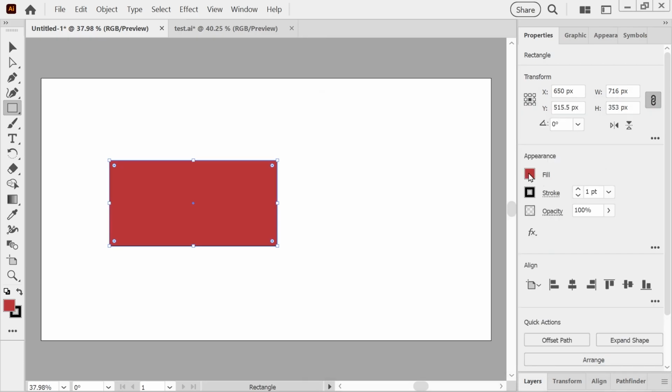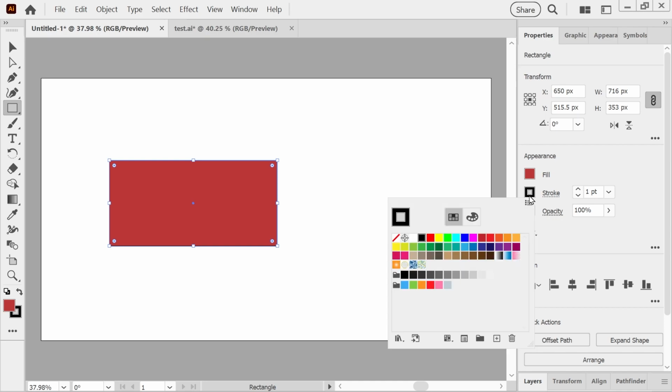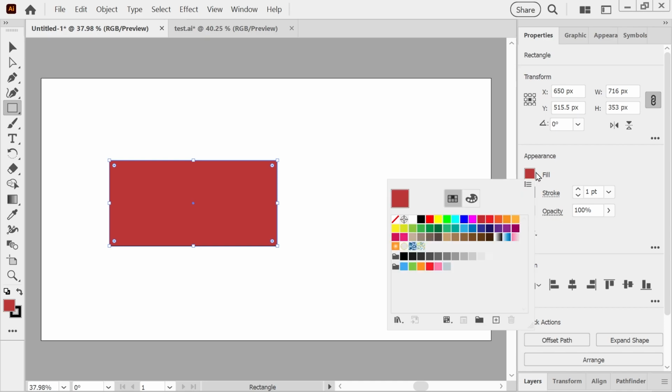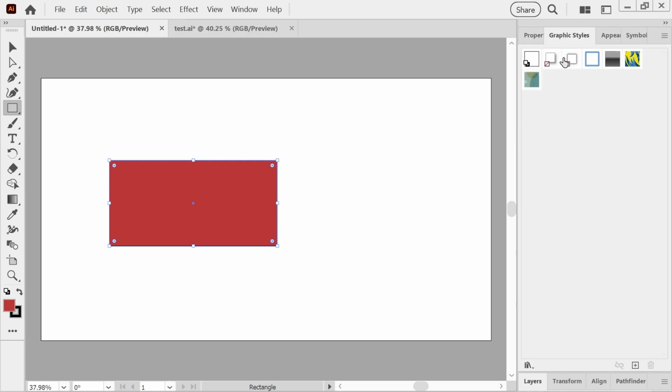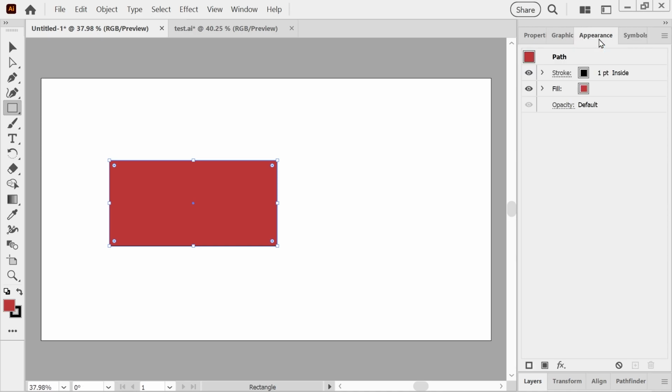If we take a look at what we've got in fill, you can see we haven't really got much. And in stroke, it's exactly the same. There's not really much there. If we look in our graphic styles, again, there's nothing there. If we look in symbols, again, nothing there. And that is probably what it will look like for you. And you don't want it to look like that, because that's not good.